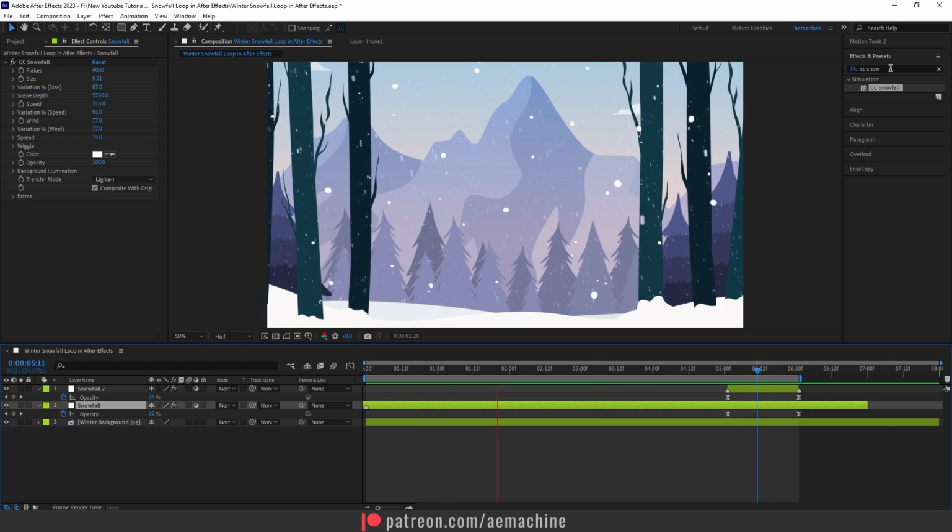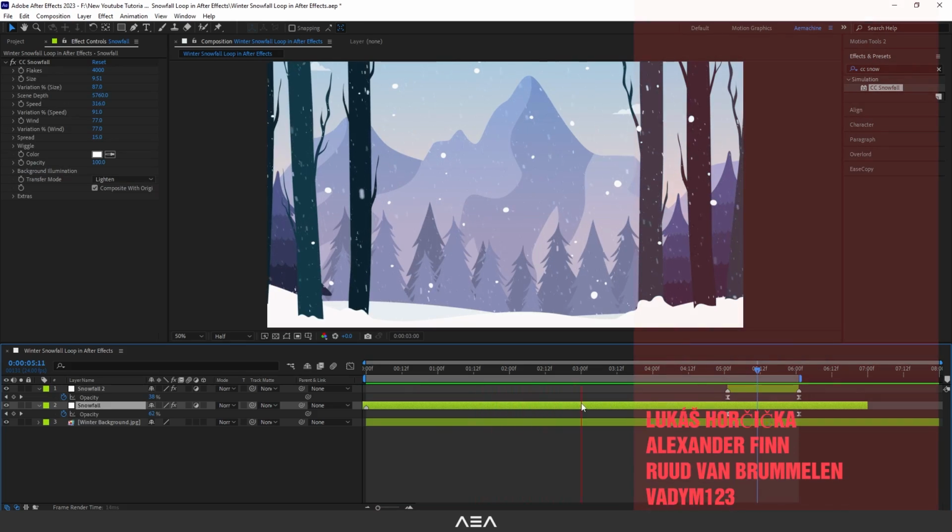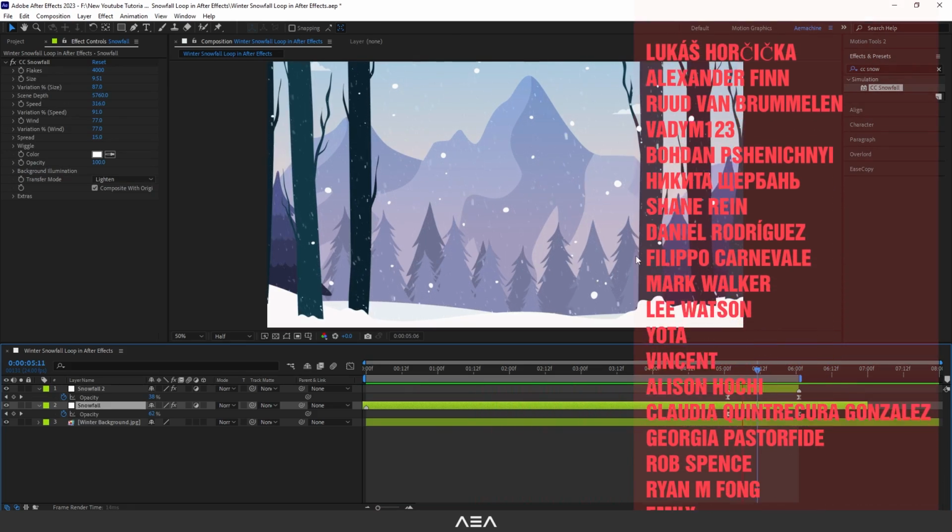And yeah, that's basically it. This is not only for Snowfall. You can use any CC simulation inside After Effects. You can use CC particles using this method. You can loop it. And yeah, I hope this helped.